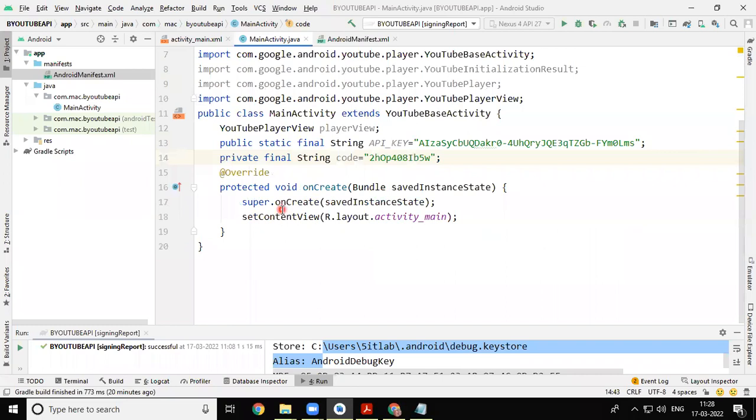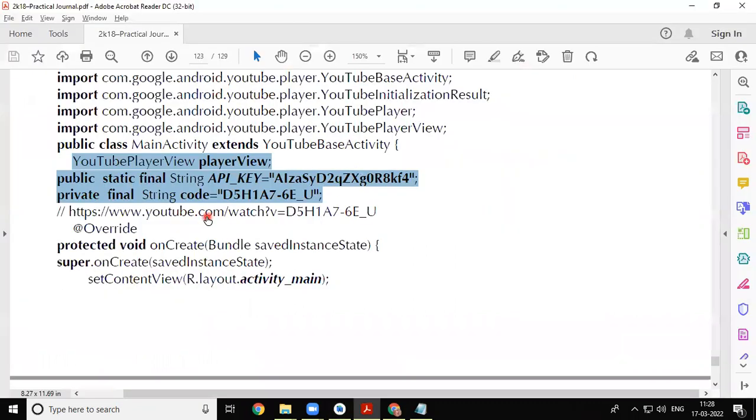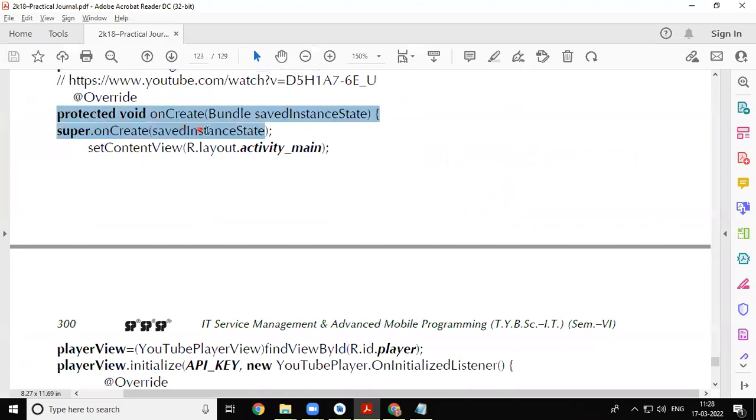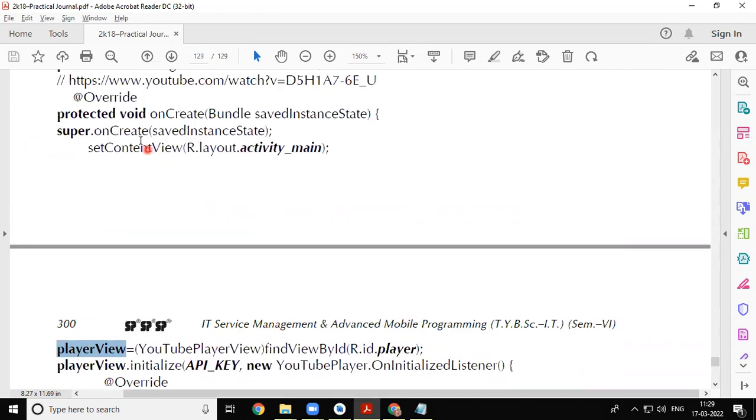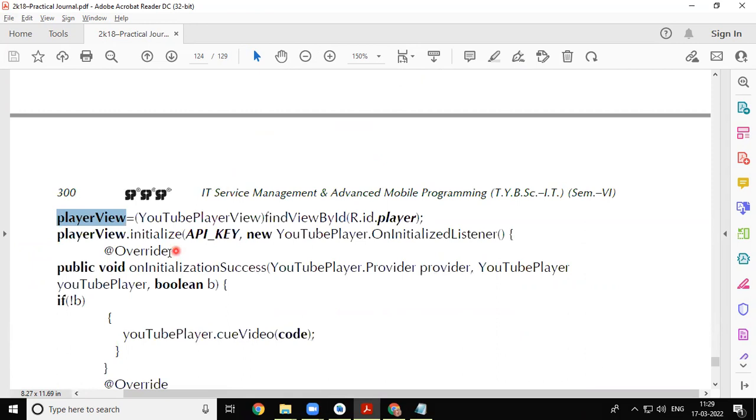Now, what is remaining? We are going to instantiate the already created YouTube player object and play the YouTube player with it. It's a small code, not so difficult. The rest of the code is already written till R.layout.activity_main. After that, we are going to instantiate the player view object, which we have already created here, player view. So player view equals, we are going to typecast YouTube player view, findViewById, because you already know that if we put any GUI component in XML, we need to find view by ID, R.id.player. Then player view dot initialize.